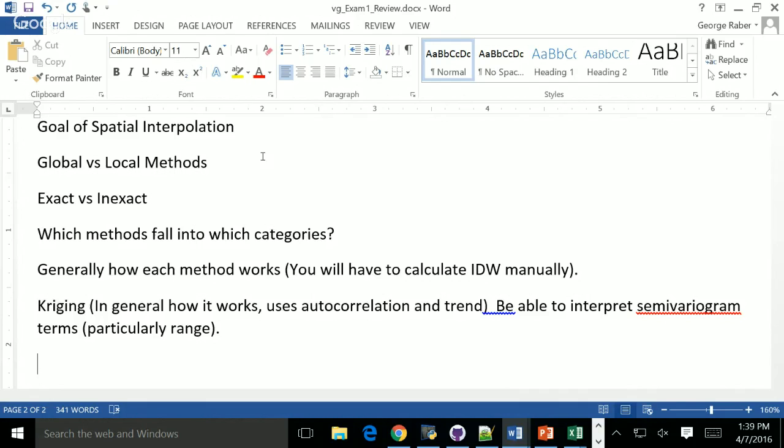Generally, how each method works, the only one that you actually have to calculate manually is the one that you did manually on the lab, and that's IDW. It'll be an even simpler example than the one on the lab. Okay. But you will have to calculate IDW, so practice doing that. There's an example in the slides.